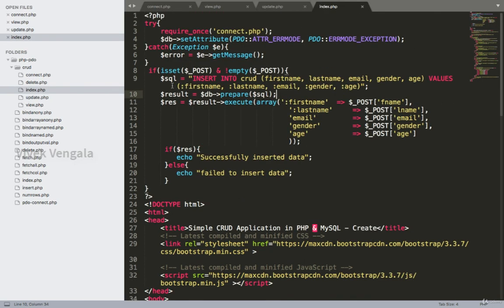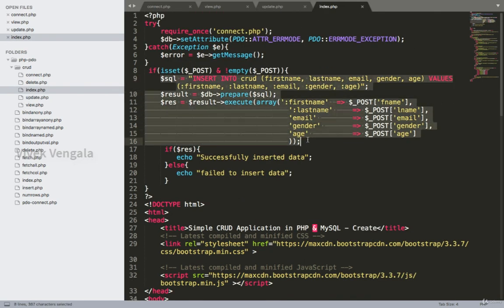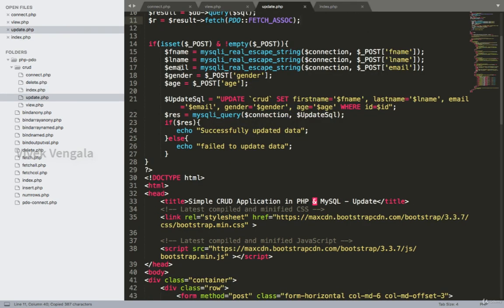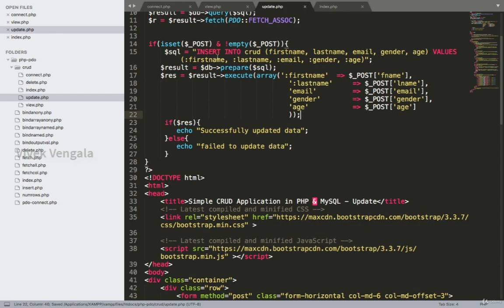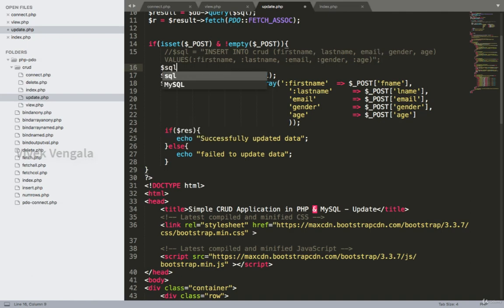And next I'll update this code. I'm copying it and pasting it here in place of all these lines. Okay, here it's the insert SQL query. I should update it with the update SQL query. I'll write it from scratch or else I'll just comment this line. And I'll create this $SQL.